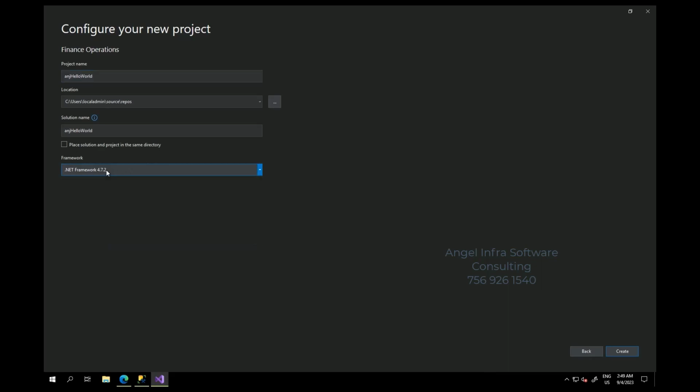The framework: all the code which we are writing is dependent on the code framework provided by Microsoft. Every year, or every couple of years, Microsoft releases a new framework. When .NET started in the early 2000s, it started with .NET Framework 1, and they kept on increasing the framework. Our project is based on the latest framework. So just create it.